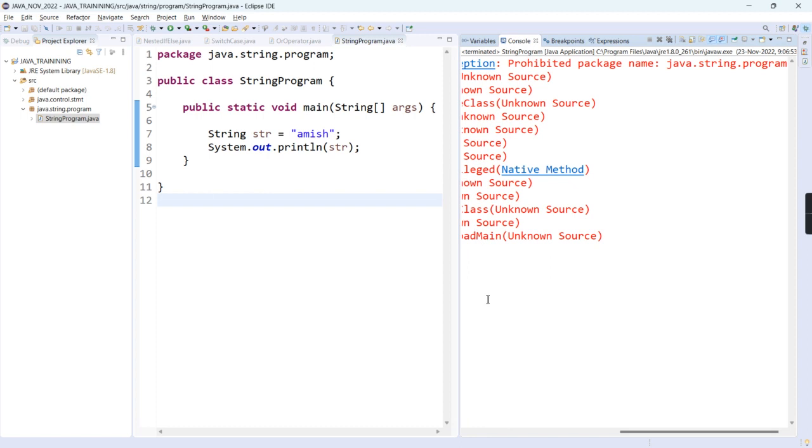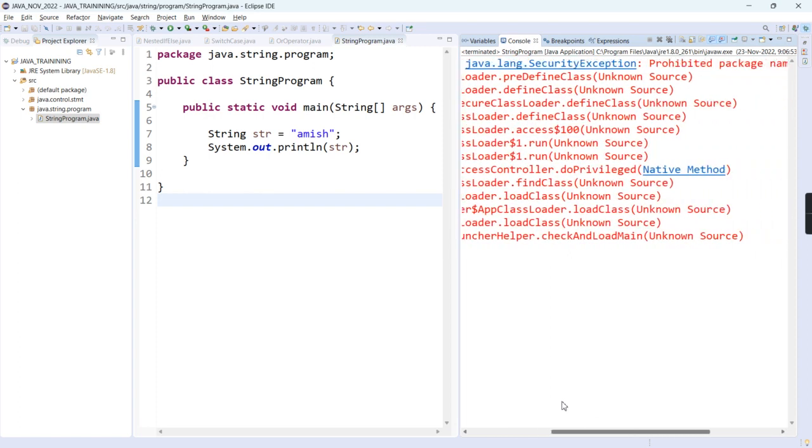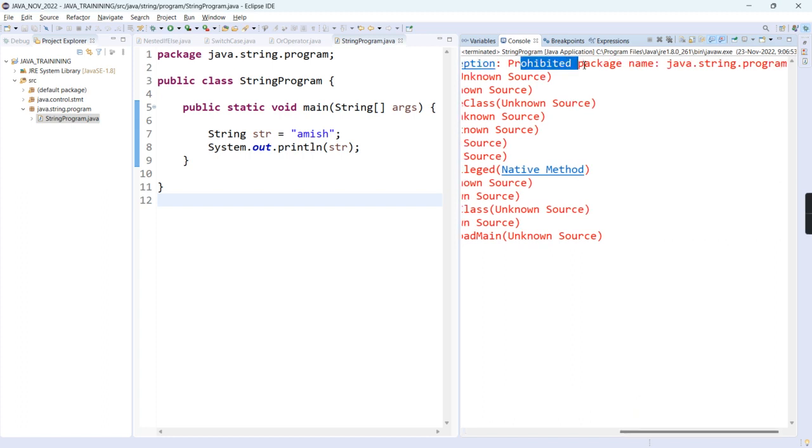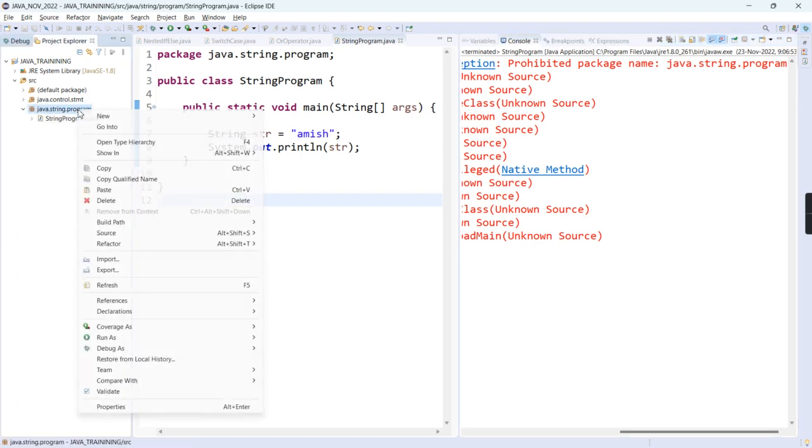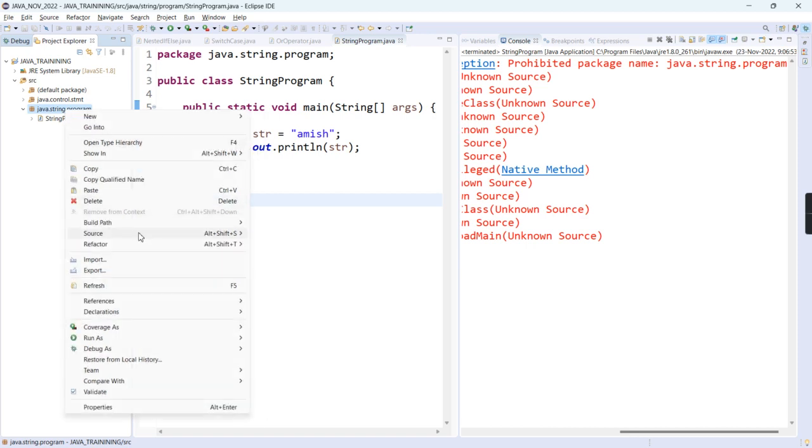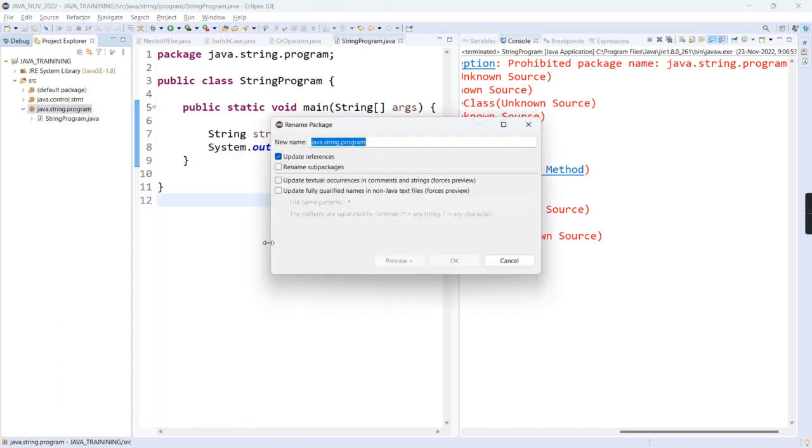Which type of error? So we have created this java.string.program. It is saying this package, whatever package we have created, is a prohibited package name, it is not allowed in Java. So you cannot use this type of package name in Java. So we have to change this package name. Okay, it is giving error because in Java we have some keywords, right? We cannot use those keywords in file name or in package name, right? So let me rename this. Just right click on that, go to refactor, and you have this rename option, right? So I'm renaming this package with java.str.program.